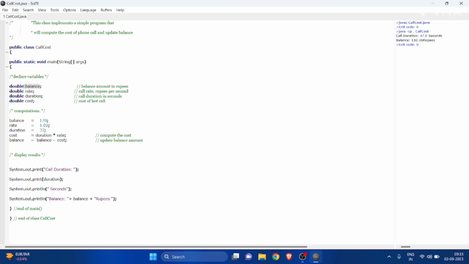Similarly, in the next line, rate is also a variable name, and the data type of this variable is double. Duration, variable name, data type is double. Cost, variable name, data type is double.